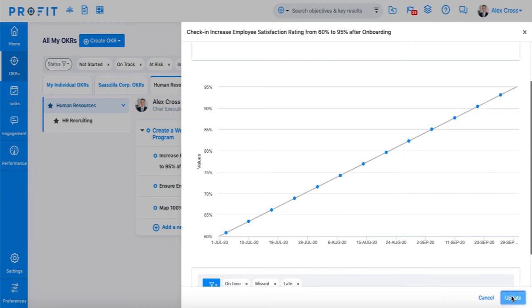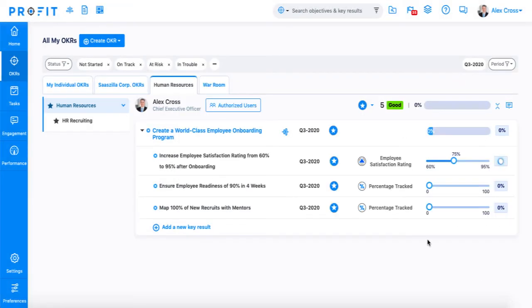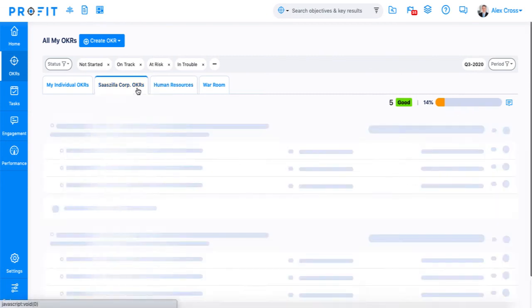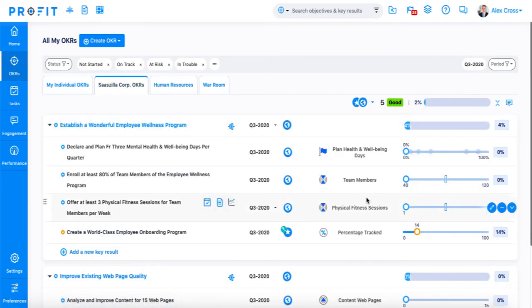Once you press Update, your key result progress and in turn your objective progress will be updated. We can also go to the Corporate OKRs tab and see our progress reflected upwards in the OKR that we've aligned with.